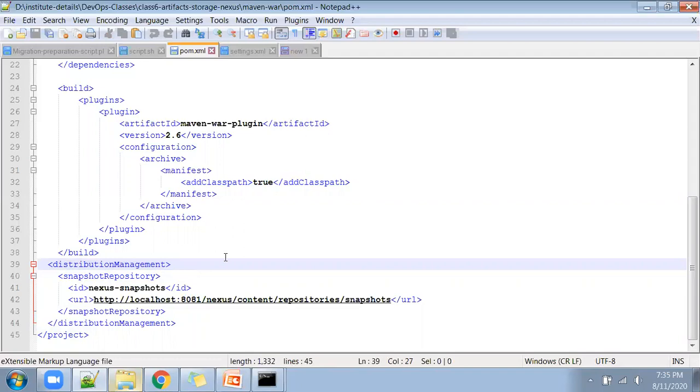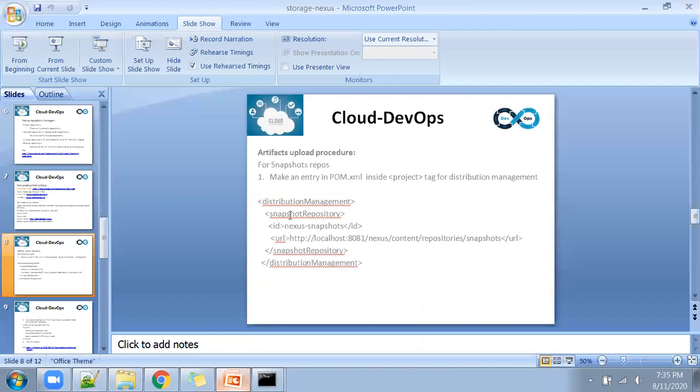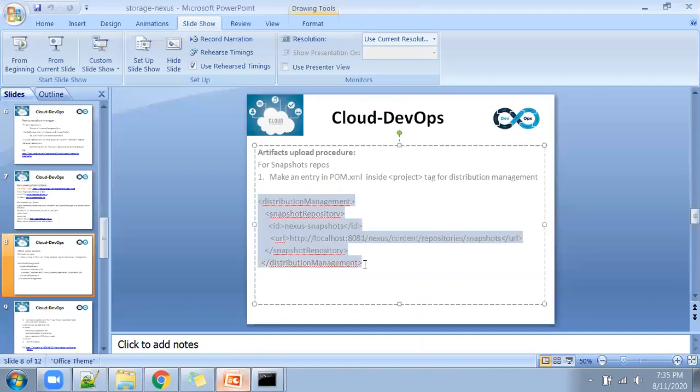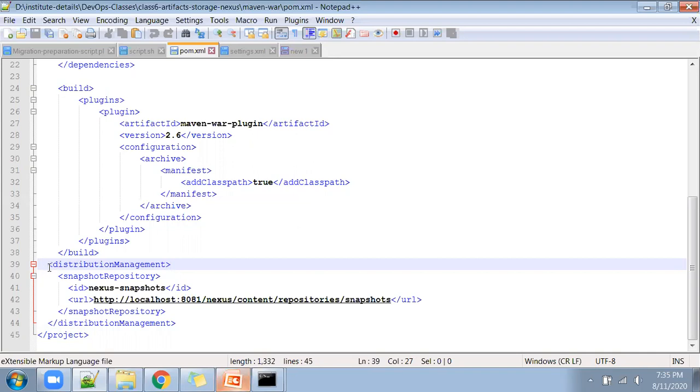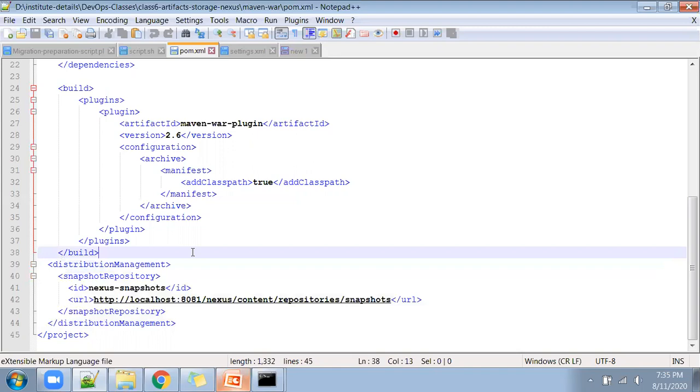But we also need to configure the credentials. Since this is code, we don't provide credentials here. That is why we need settings.xml. This distribution management content you simply copy and paste in your pom.xml like this. The first step is done.